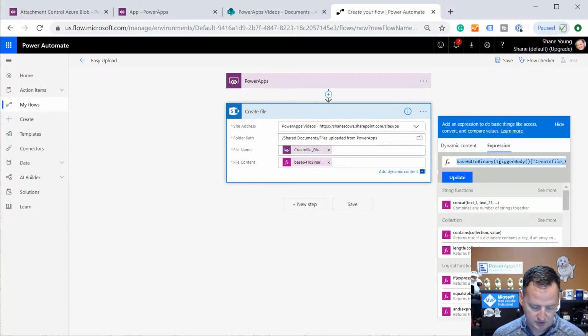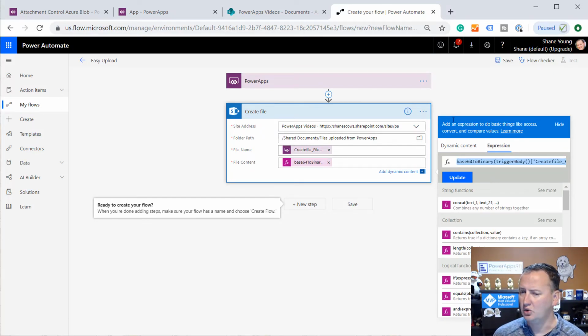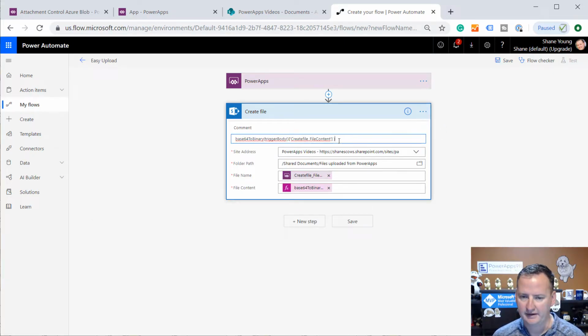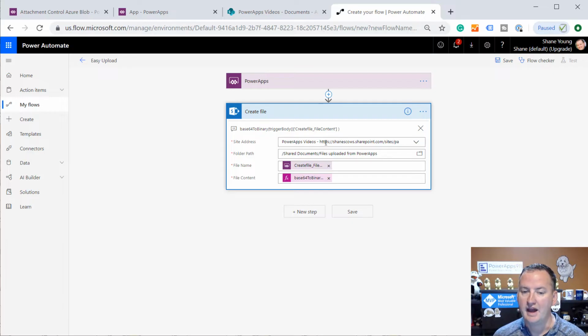Thank you. I'm going to do a Control A, Control C, because that's so hard to read. That editor's kind of terrible. We're going to add a comment and I just paste in, boom. And so now I can see exactly what that expression looks like, so that, once again, it's easier for you guys to see it and do it.